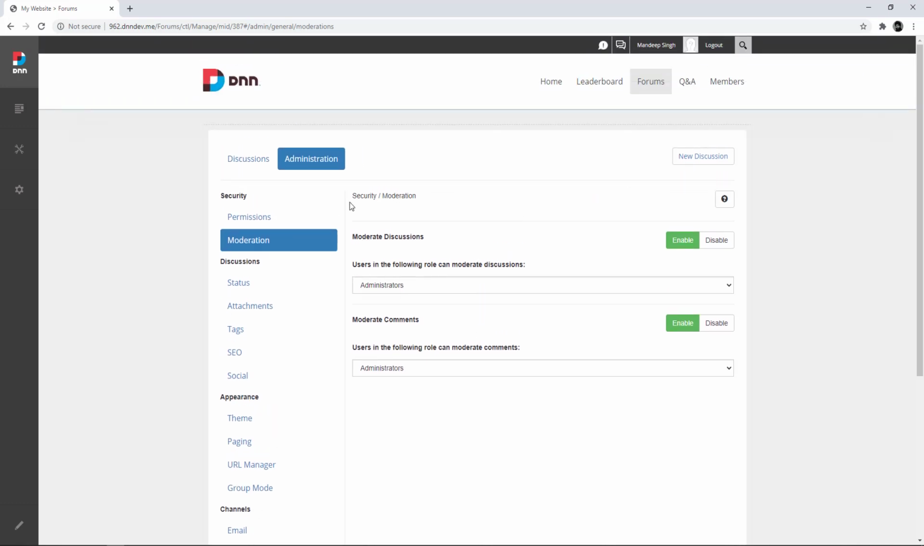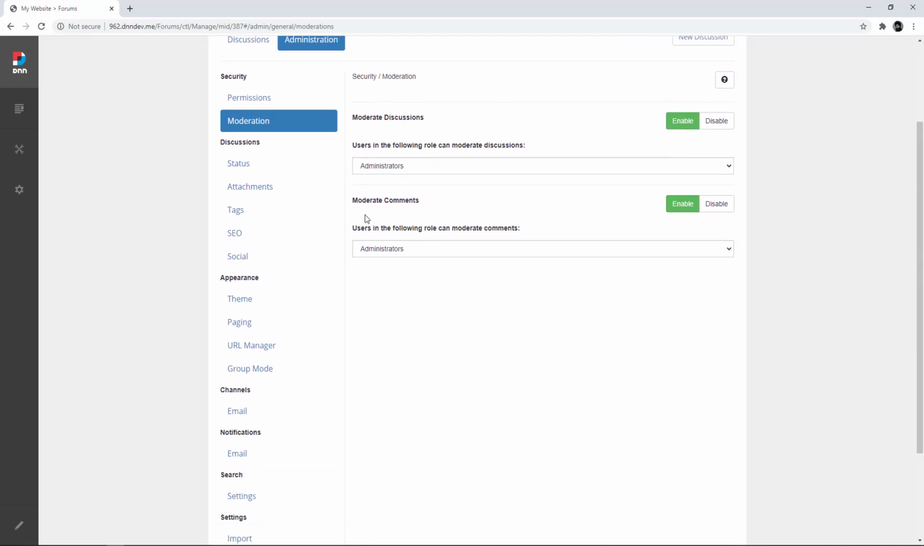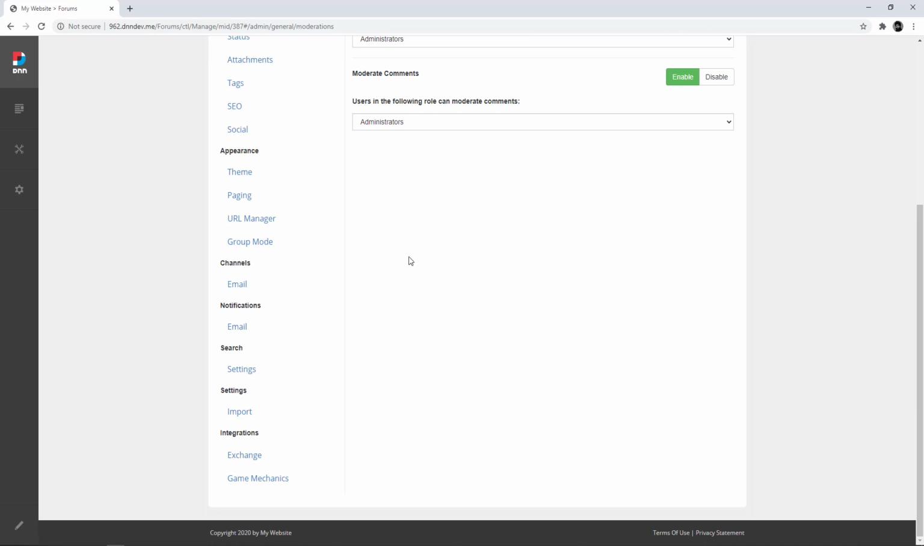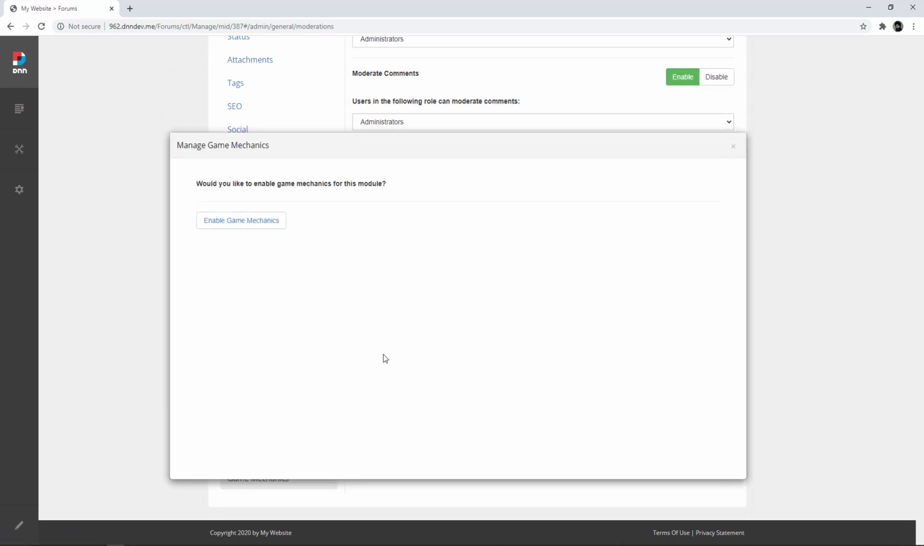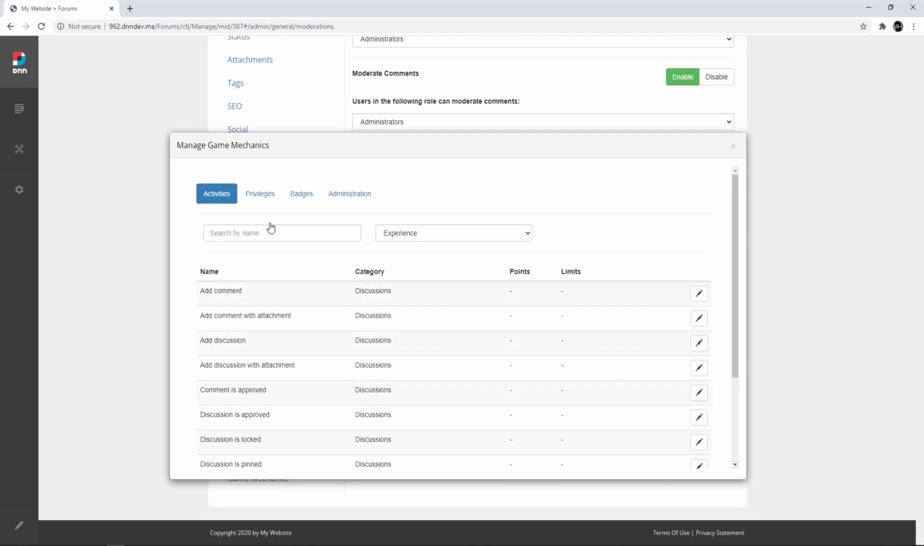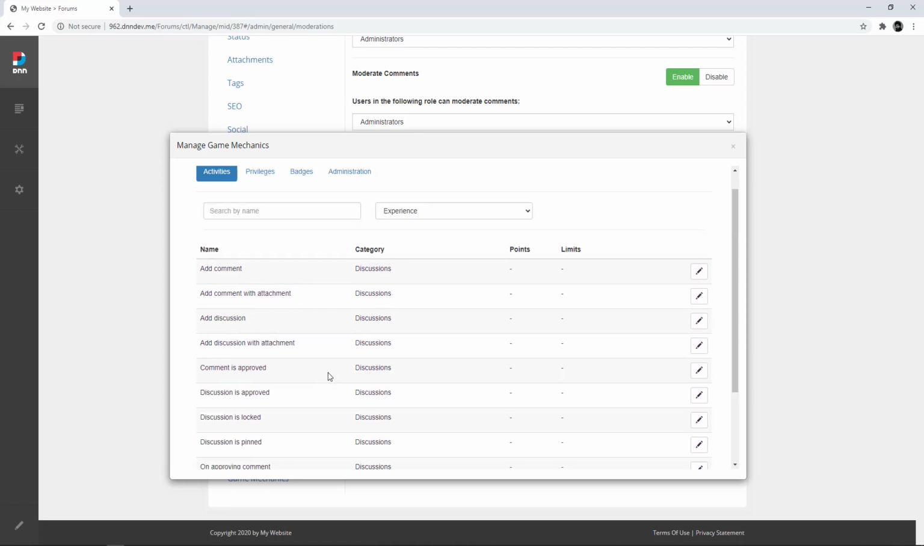All right, now that I have finished configuring the live forums module, I'm going to set up our gaming mechanics integration. So let's go down here and click on gaming mechanics, and this is a one-time step asking would you like to enable gaming mechanics for this module. I'm going to click on that, and here I now see a bunch of different activities that are specific to live forums. This instance of the live forums module that is on this particular page, not just any live forums module on this site, and I can go ahead and set it up.